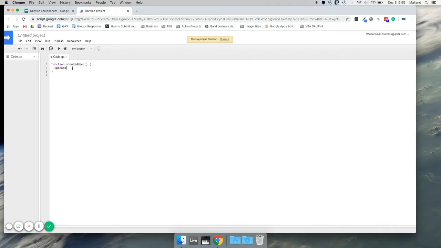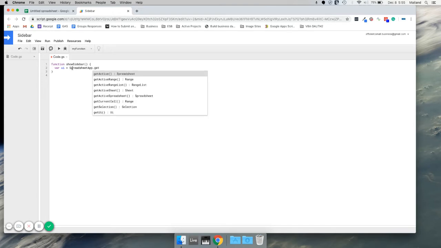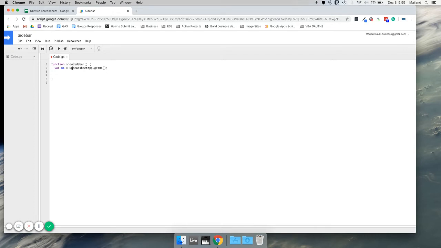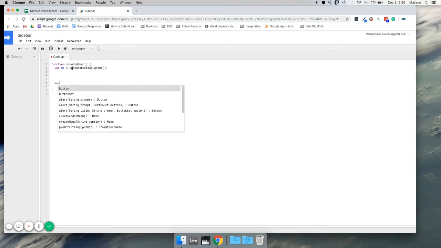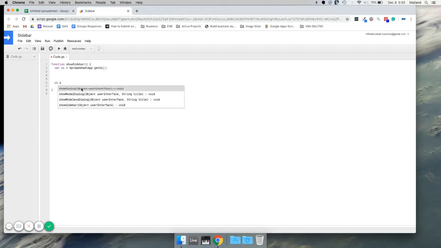Alright, in order to show a sidebar or modal dialog, we need to call the spreadsheet app UI. And then we need to give it some HTML to run. So the basics of this is UI, and then you're going to call it UI and show. We're just going to show sidebar. You could show the modal dialog from there, and then we need to give it a user interface.